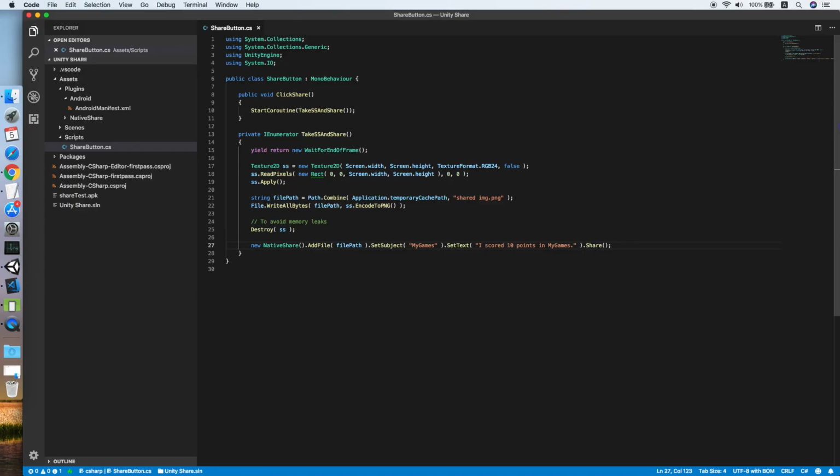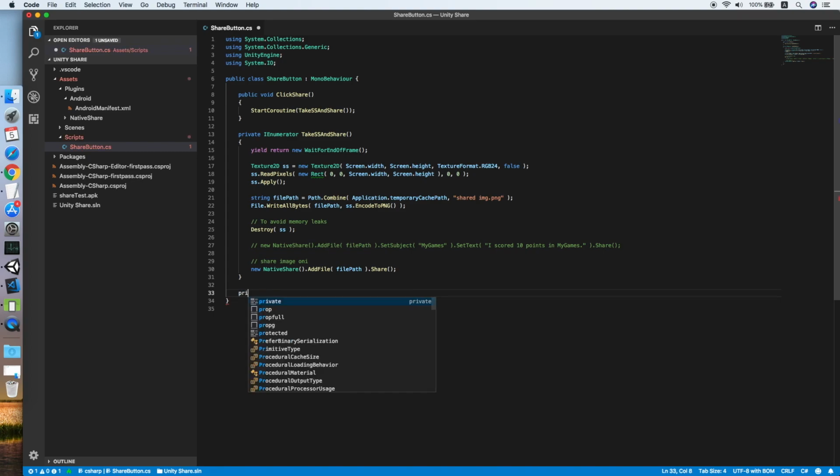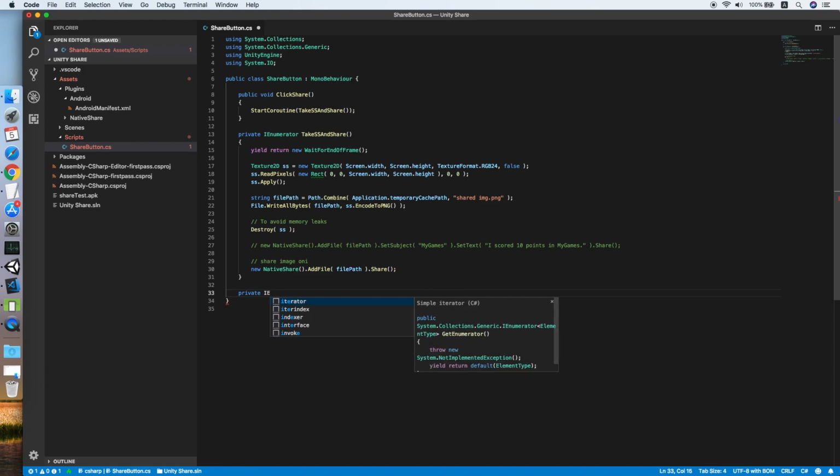Let us copy this line and comment the previous line. Remove the subject and text. This will be to share image only. Now, I will show you guys how to share a local image instead of a screenshot. Create a coroutine, IEnumerator, load image and share.